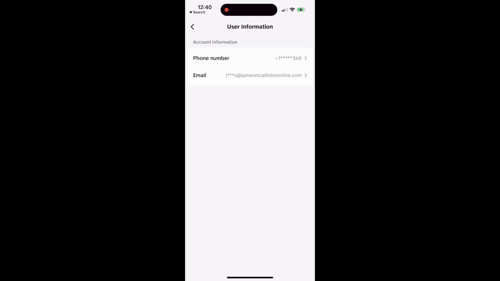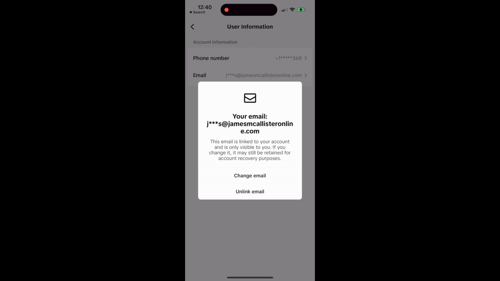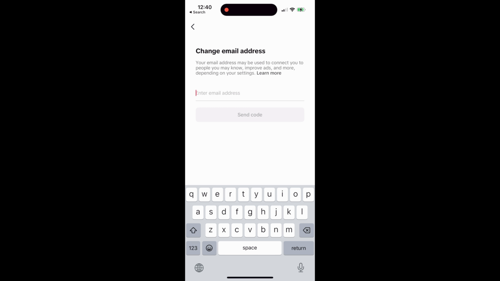From here, we'll see a box with our phone number and our email. Let's tap on Email. Here, on this new box that pops up, tap on the button that says Change Email. Now, type in the new email address that you want to change your account to.